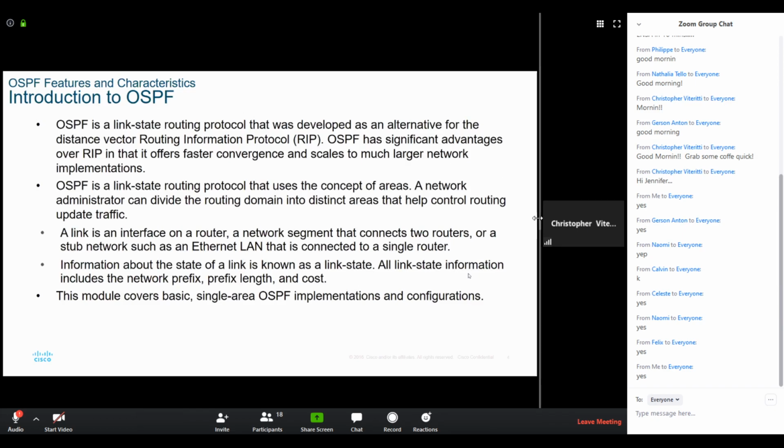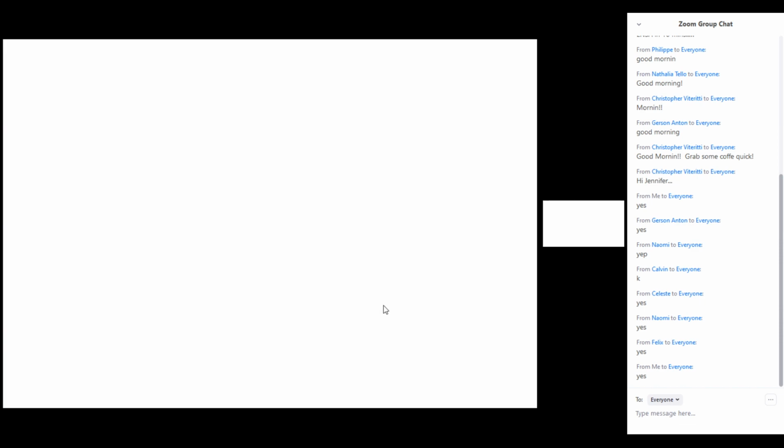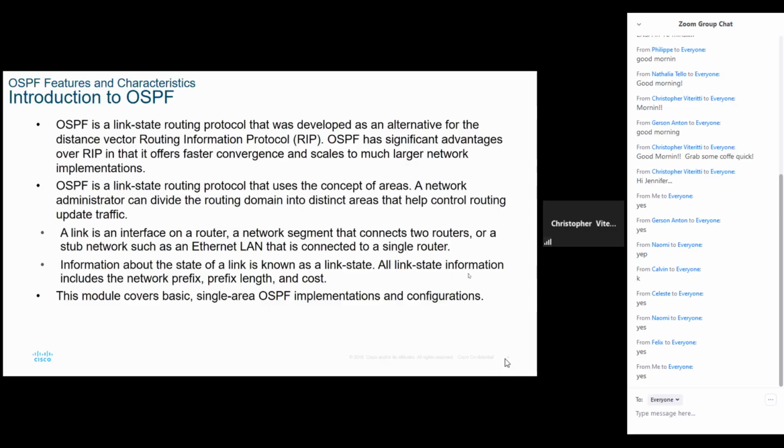A link is simply an interface on a router, okay? A network segment that connects two routers, or a stub network, such as an Ethernet LAN connected to a single router. Information about the state of a link is known as a link state. All link state information includes the network prefix, prefix length, and the cost to reach that link.